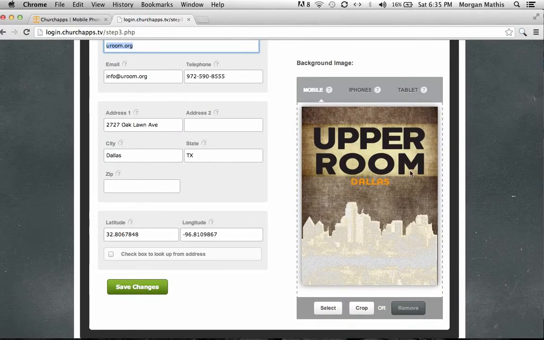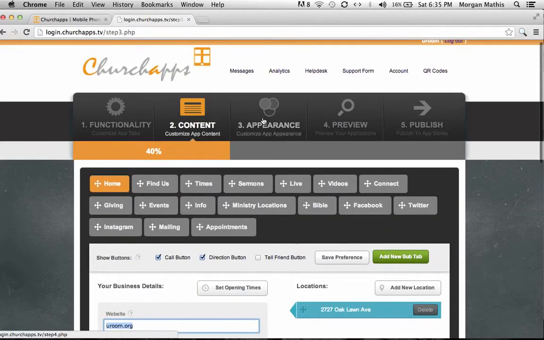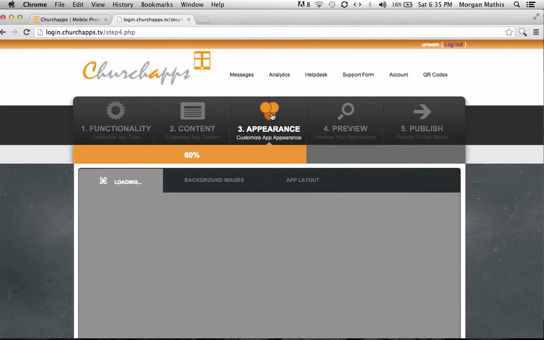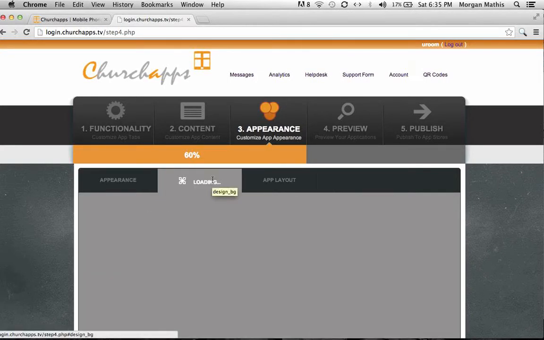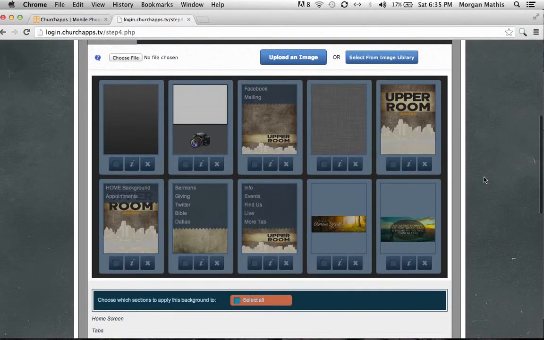And there you go. So I've assigned this background to the Home tab, but what about all my other tabs? We'll do this quickly. You can go to the Appearance, click on Background Images, and you can see here it shows all the images that I've uploaded and then what tabs have that background assigned to them. So for example, this one has the Facebook and mailing list tab assigned to it. This one has sermons, giving, Twitter, and Bible and Dallas tab that I've named assigned to it.